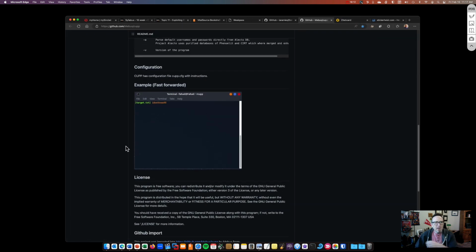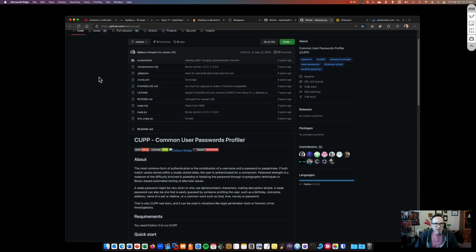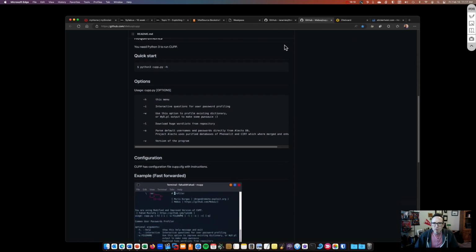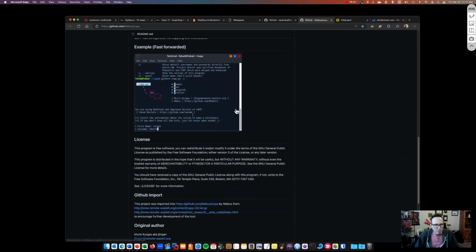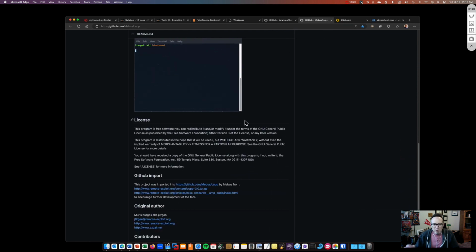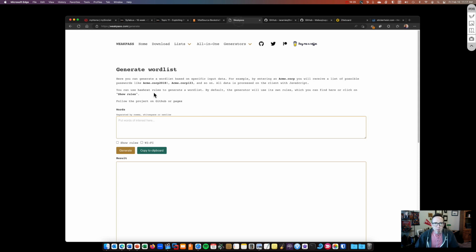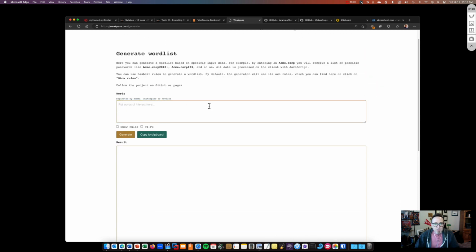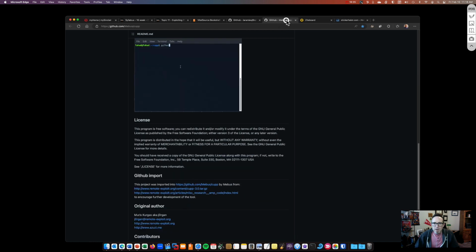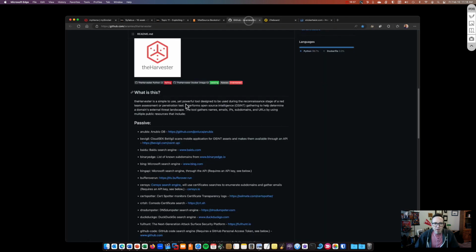It's on GitHub. It's CUPP. It's Mebus. That is the URL for it. It's a fantastic utility. I've used it before. And you can build your own custom password dictionary based on possible passwords. So again, Weakpass has a password generator, which is great to create your own custom passwords. CUPP's fantastic.